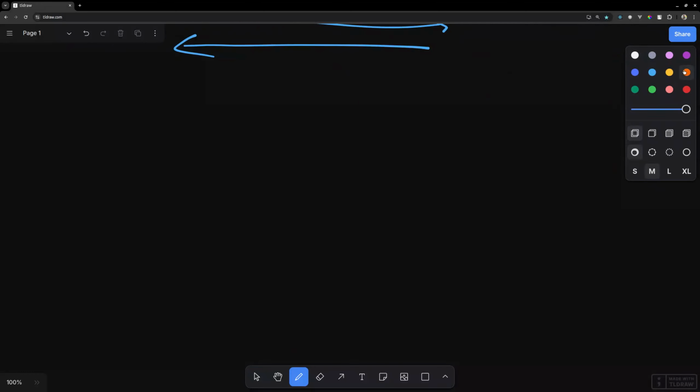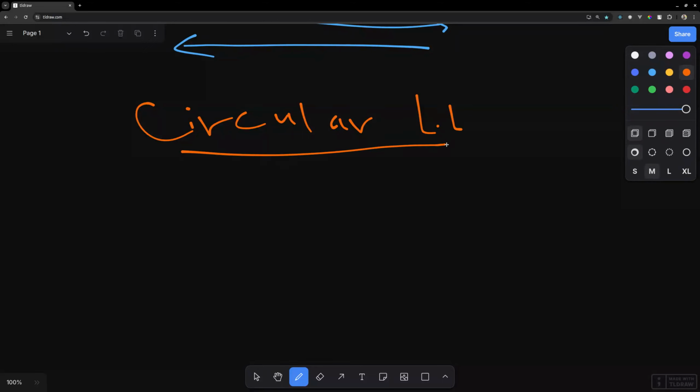Now we do have another one, which is a circular linked list. So circular, as the name suggests, it's circular. For a circular linked list, it has a similar structure to what you've seen from the singly linked list and the doubly linked list. But the difference here is that now the last node points back to the first node.